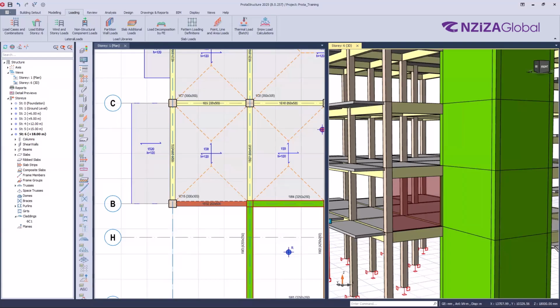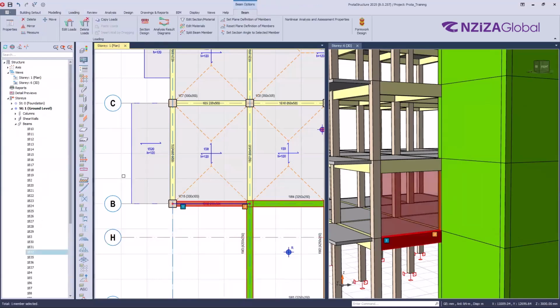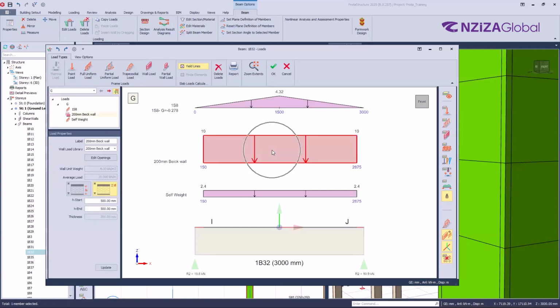Okay. So if at any given point you want to edit this wall load, it's a matter of again selecting the beam, go back to edit load. Okay, so if you go to edit load, now you see before I had only self weight and the load from the slab, but now I have also the load from the wall. So I have to click on it. If I click on it, the property will open again, so I can do some modification.